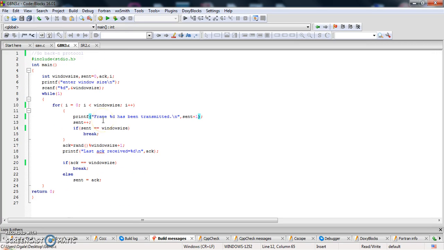In this program, we have variables window size, sent, ACK and I. Sent is initialized to 0. Window size is our size of one window. Our program is only for one window and not for the whole transmission. We enter our window size from the user.